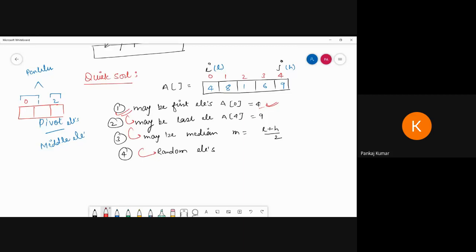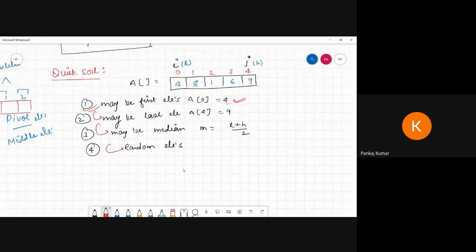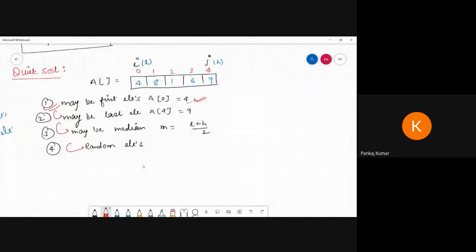Okay, no problem. Now I'm going to explain the code again. Suppose I choose my pivot element as the first one, so I can denote it by the pivot P. I am going to apply the partition algorithm between L to H. For the selection of pivot element, it is necessary that at least 2 elements are present.